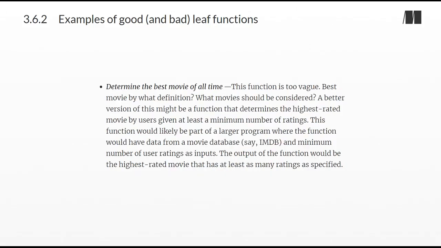Determine the best movie of all time. This function is too vague. Best movie by what definition? What movies should be considered? A better version of this might be a function that determines the highest rated movie by users given at least a minimum number of ratings.